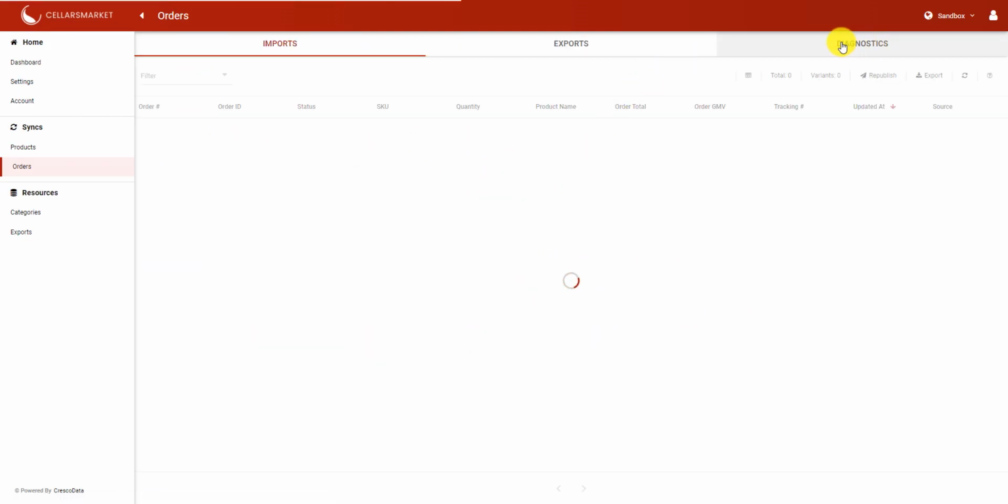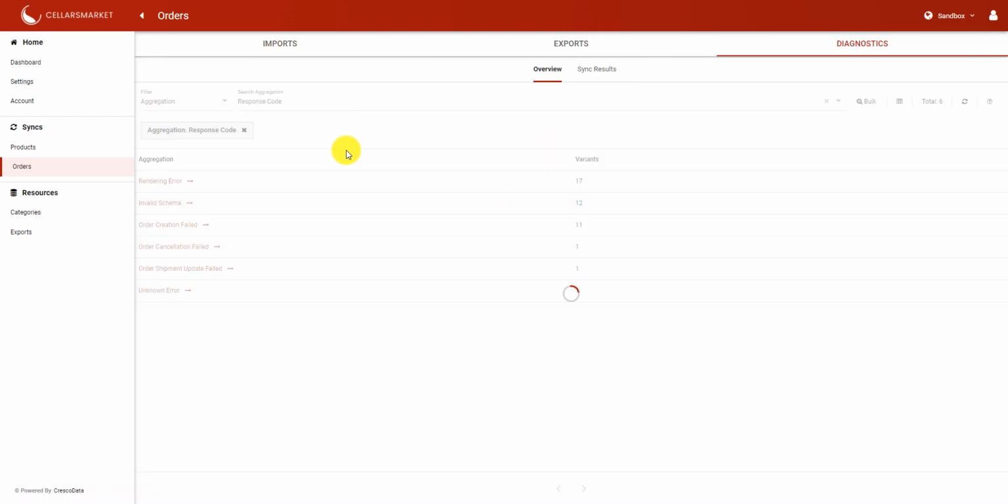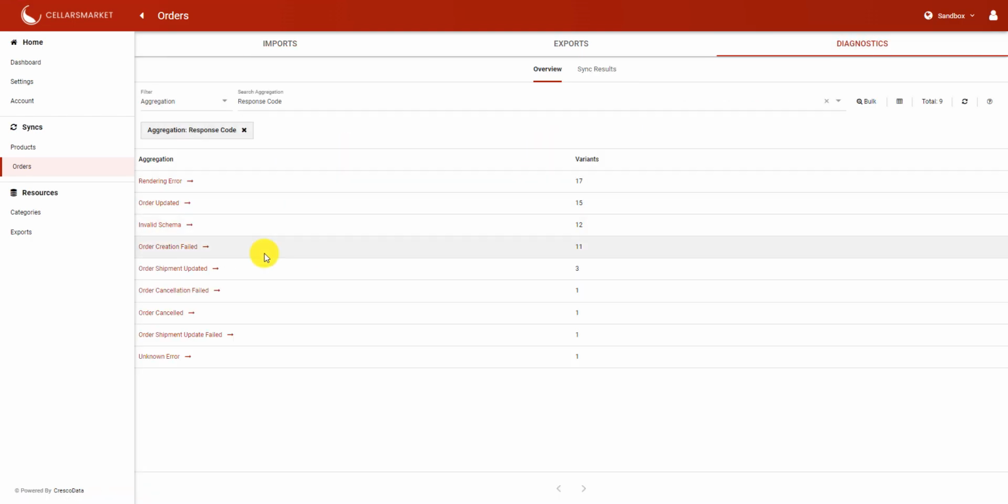You can also go ahead and again look at the diagnostics to see if there were any issues along the way around creation or updating or cancelling. And you can also again filter at any level and be able to export and schedule in messages.